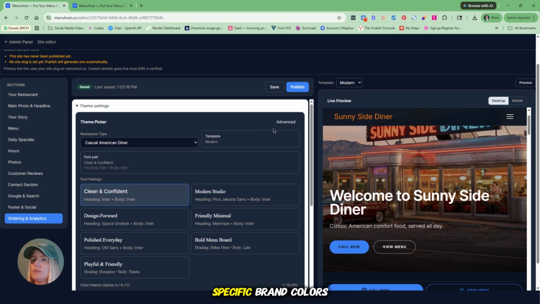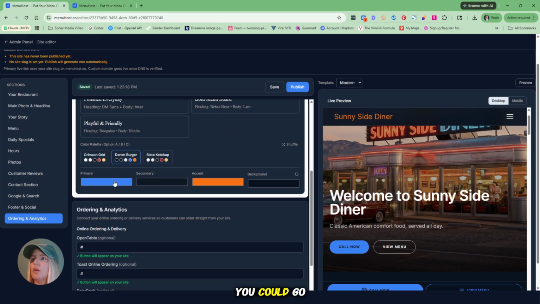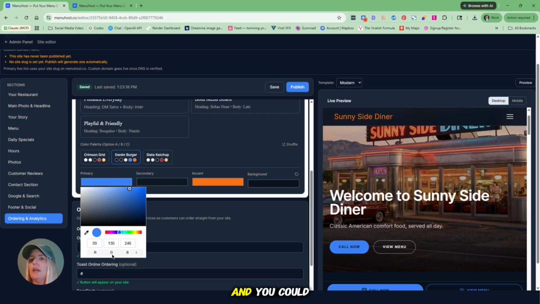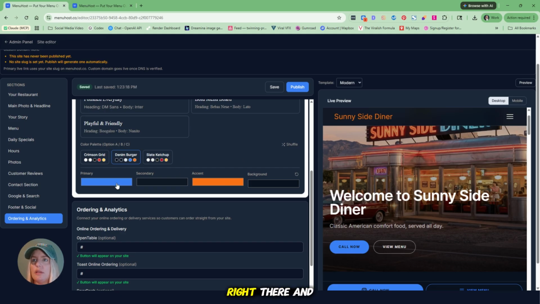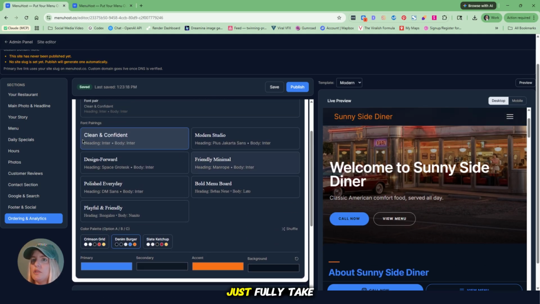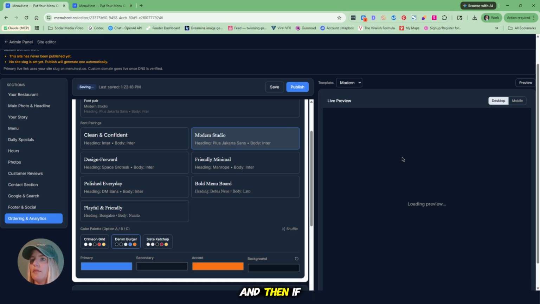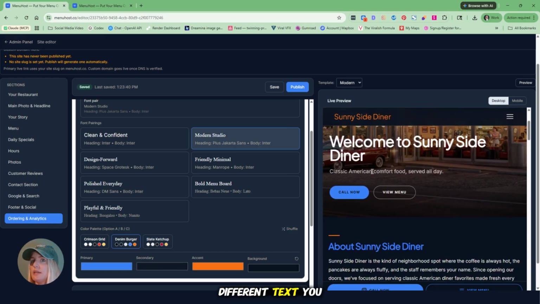And then if you had your specific brand colors, you could go up here into this advanced section, and you could actually specifically change out those as well. So type in your hex colors right there, and just fully take advantage of the editor. And then if you wanted, you know, different text, you could do that as well.